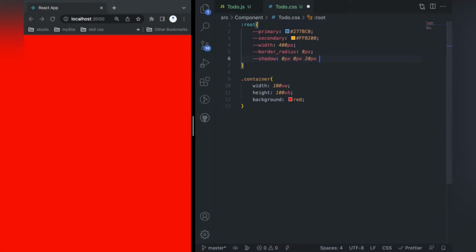And now border radius 8 pixel and shadow, because I will use a shadow there, so that's why I'm writing it earlier. So from next time I have to only call the shadow. So now I will remove this hard code here, background red.